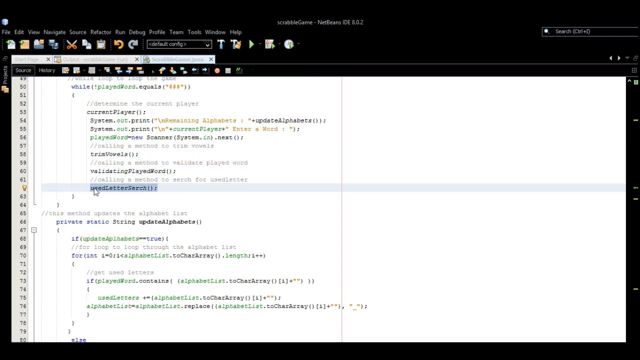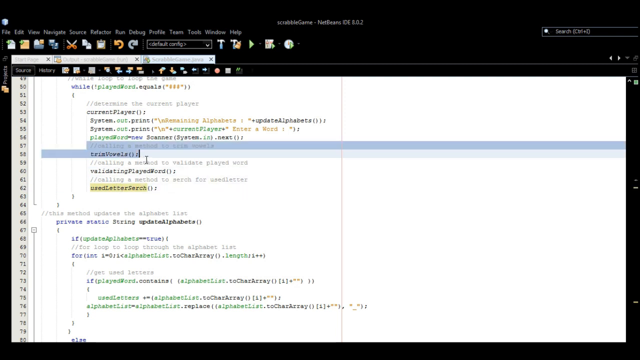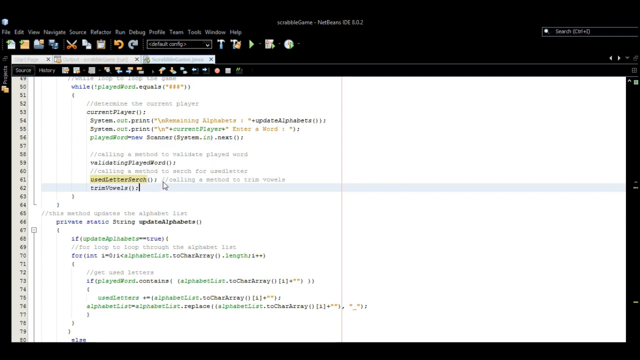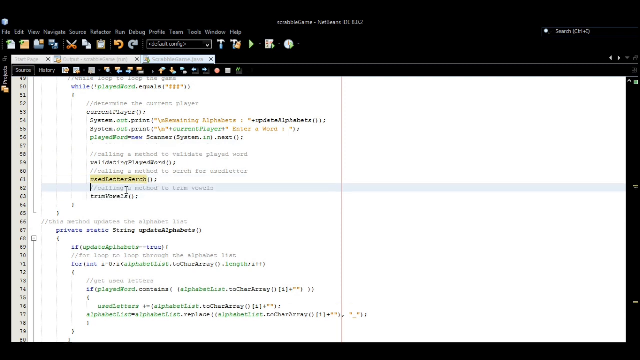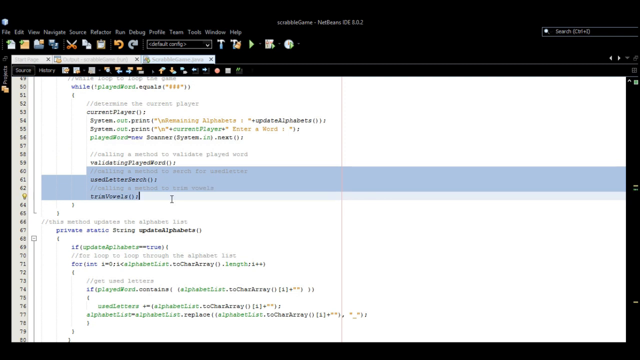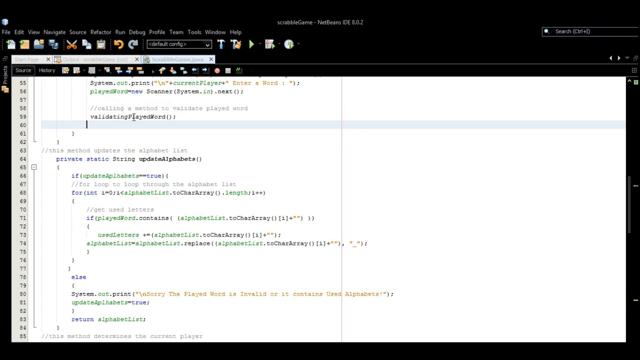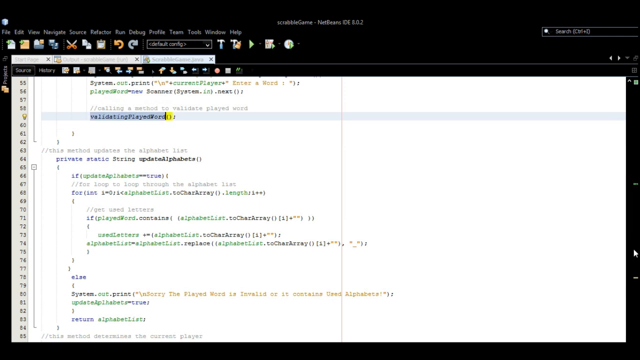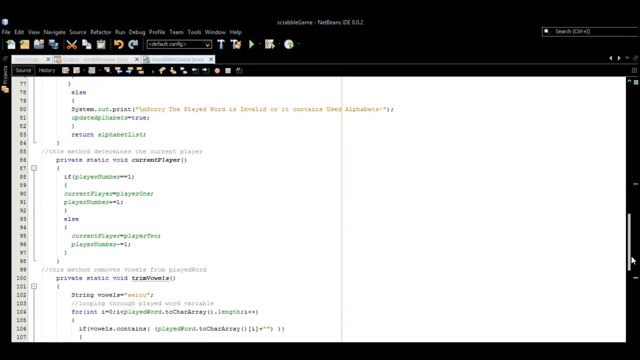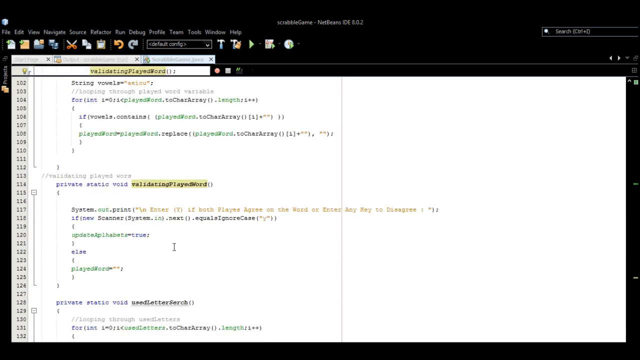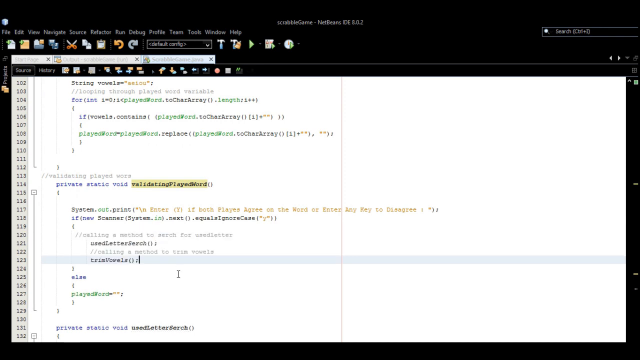Used letter search. I want to, okay, let me do this, guys. I want to execute this method only if both players agree on a word. So I'm going to cut this and move it from here. So validating played word. There we go. I only want to execute if both players agree on a word. Okay guys, let's run our application and test.